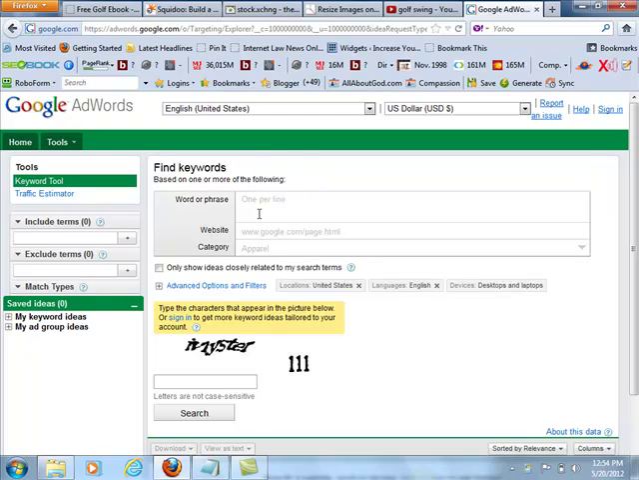But on the AdWords keyword tool, if we want to come up with the keyword, let's just do golf swing training. Let's do golf, improve golf score.